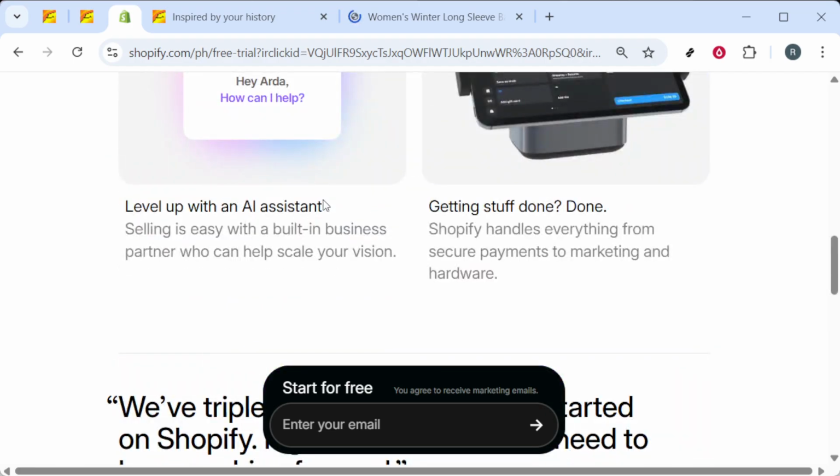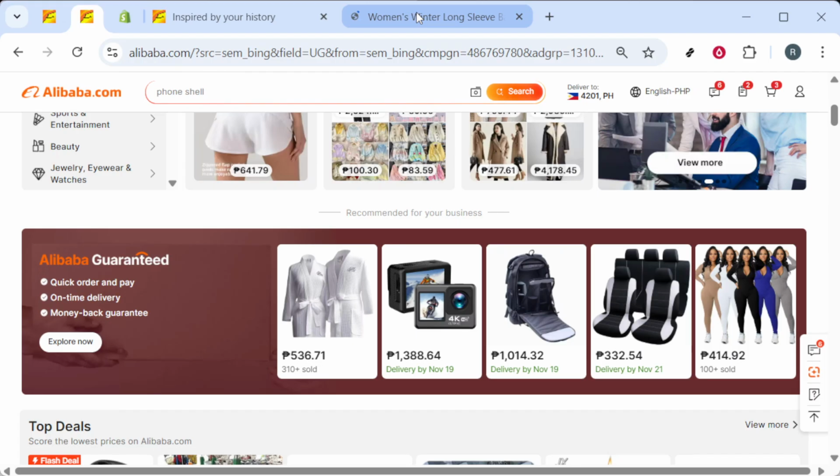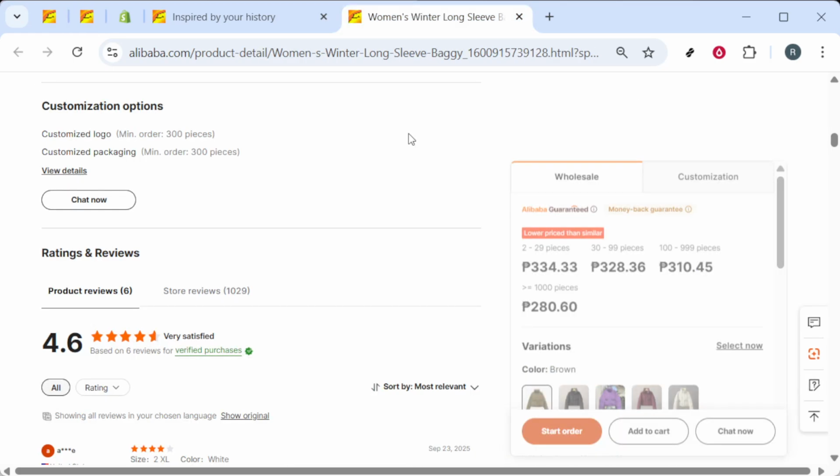Once connected, browse products directly through the app interface. When you find an item you like, click Add to Import List. Repeat for any products you want to test. When you're ready, open your import list, review the selections, and click Import to Store. The products will now appear in your Shopify catalog.